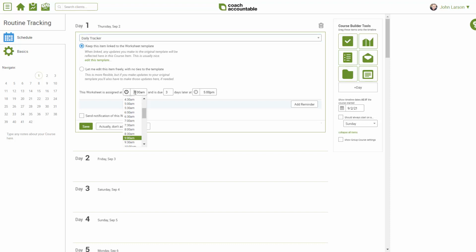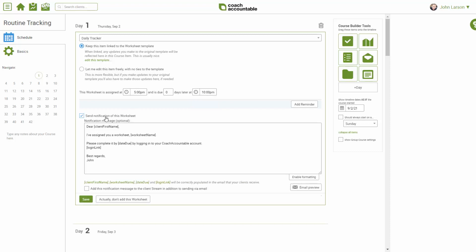We'll assign it. Maybe we have a practice of assigning it towards the end of the day when these things can be kind of knowable. Say 5 o'clock. Let's say it's due the exact same day, so 0 days later. And then give them a little time, maybe something hopefully before a reasonable bedtime of 10 p.m. We'll send a notification of this worksheet.